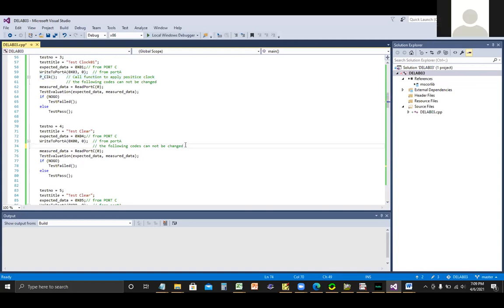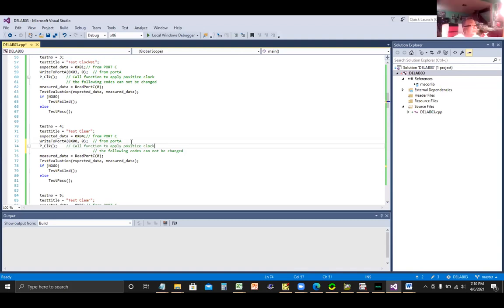After line 70, at the end of port A. Yeah, right there. Okay. Enter. Control V. Yeah. There you go. And now you go into test number 5.